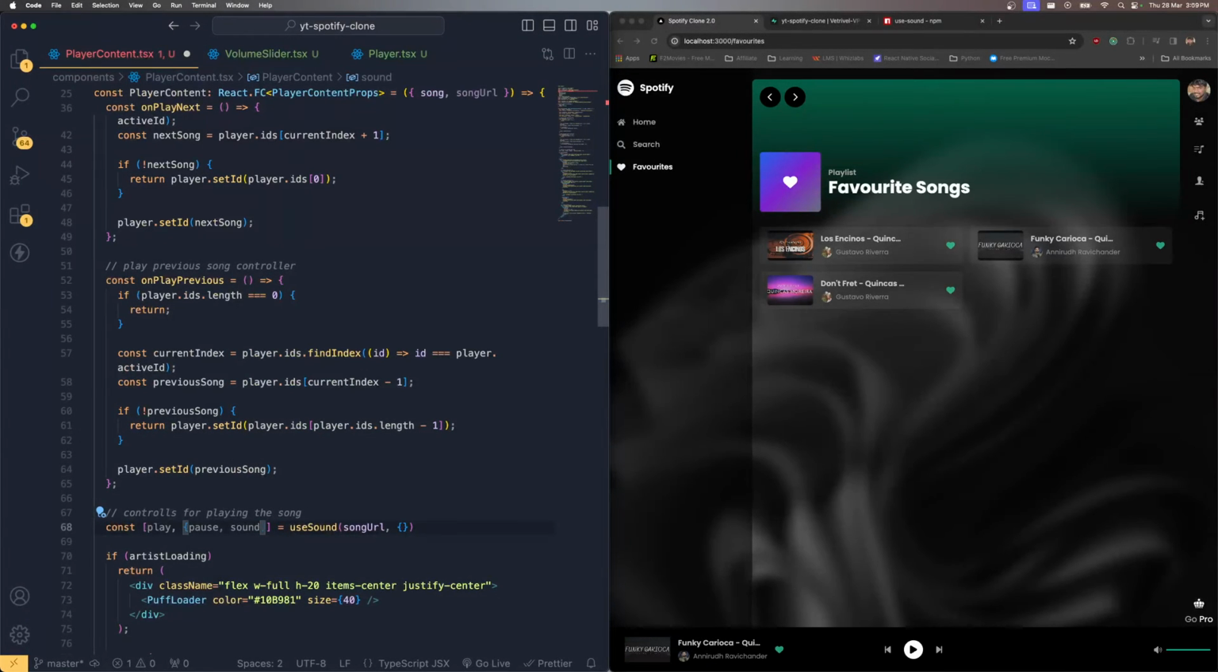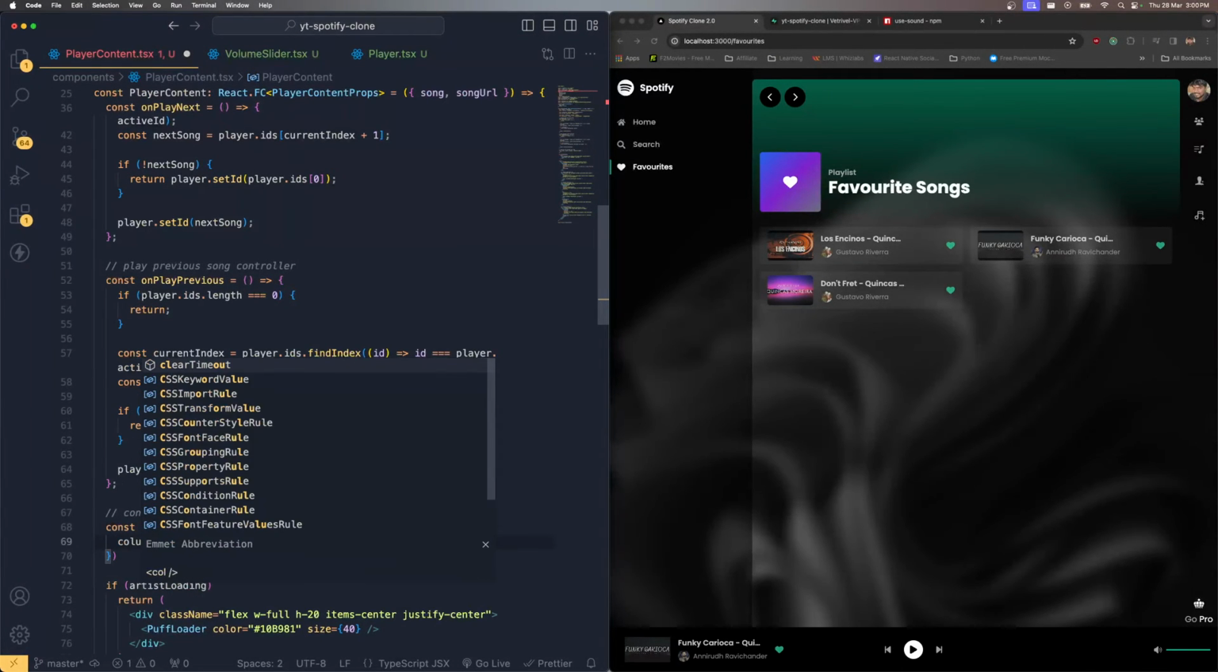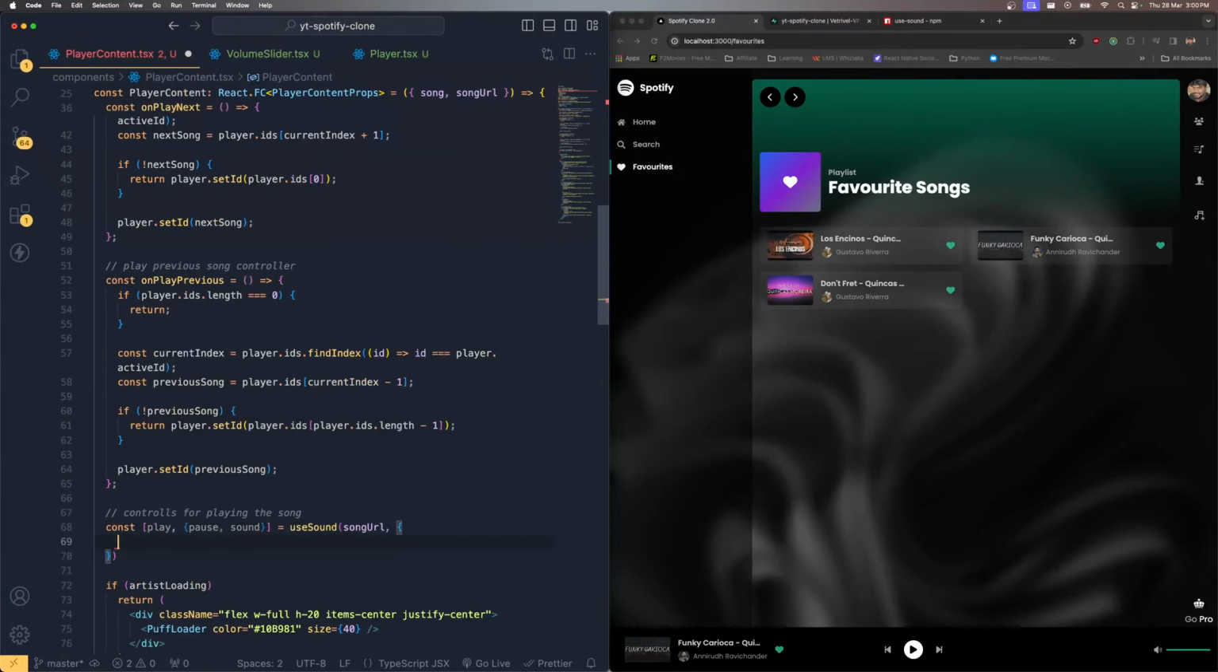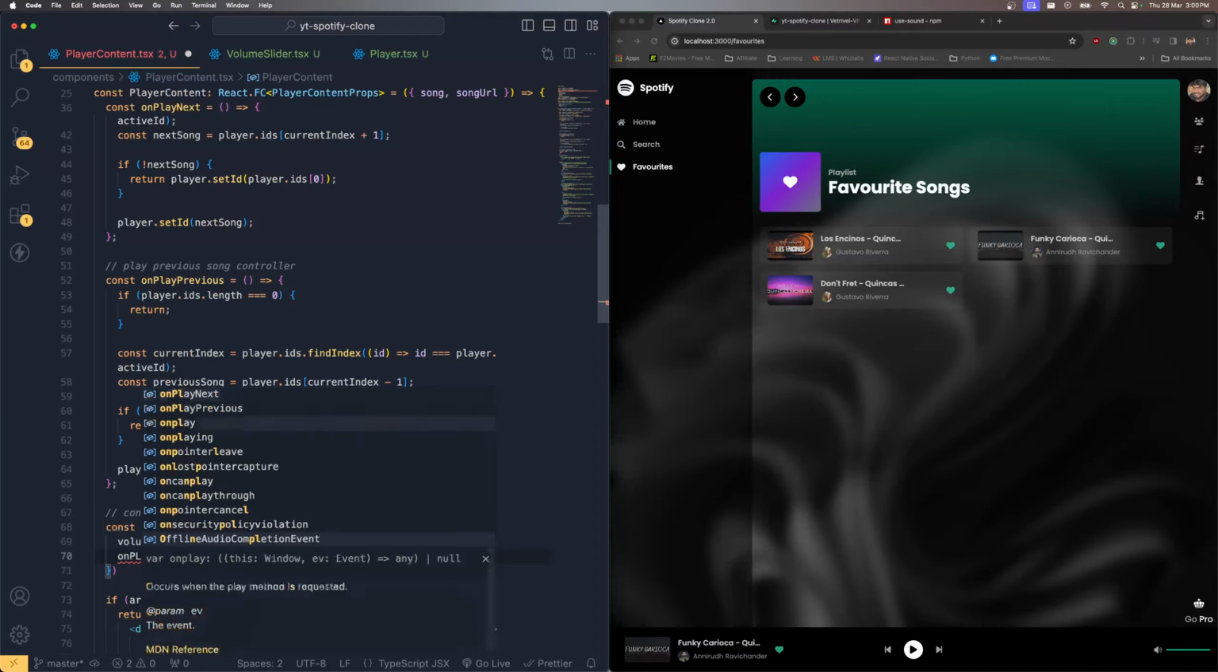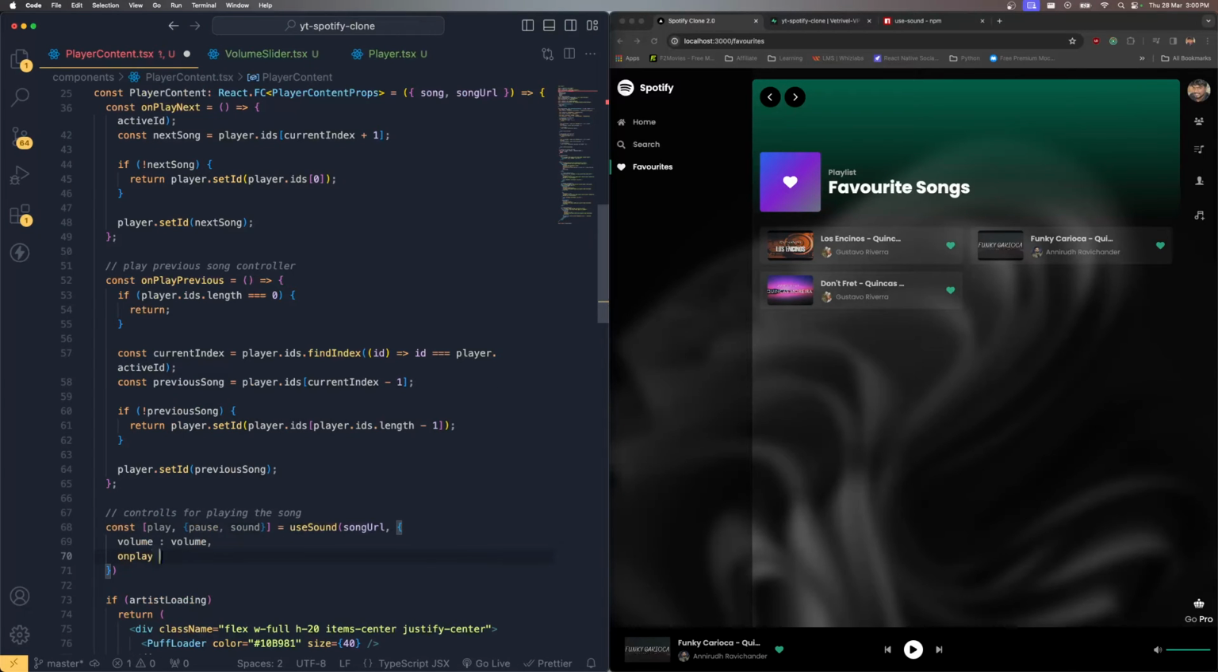It's going to give the sound object, right? Inside the song URL, I'm going to supply the volume, which is going to be our custom volume state. Then on play, I'm going to call this callback function and say set is playing as true, because it is playing, right?